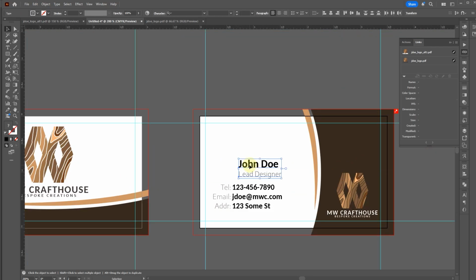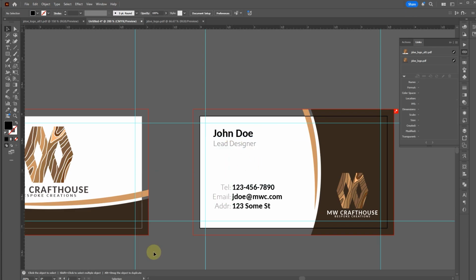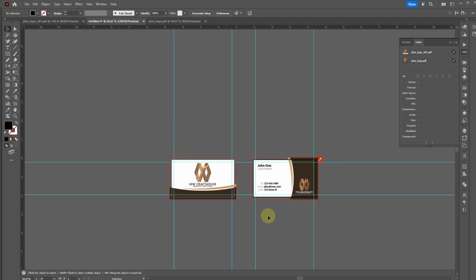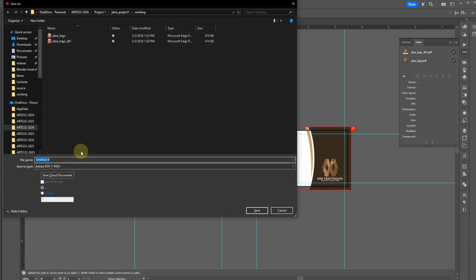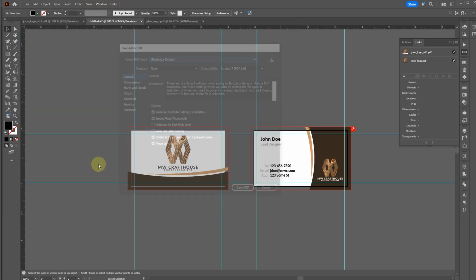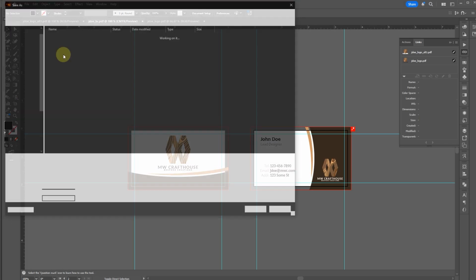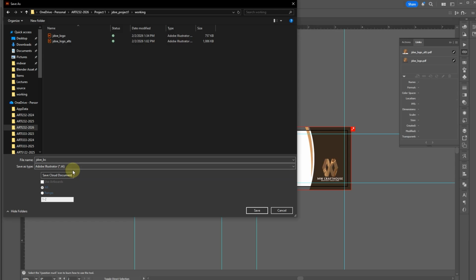I could also choose to line this up right there, but I don't think that looks good, so I'm just going to kind of bias it right there, and I think that looks good. Anyway, so that's my logo. I'll go ahead and save this on my working folder. This is going to be JDoe DC as an Illustrator file, and then we'll file save as again as a PDF.